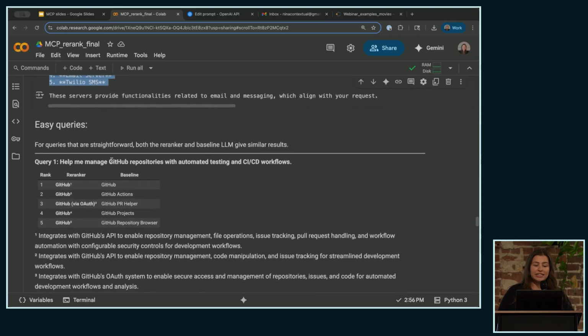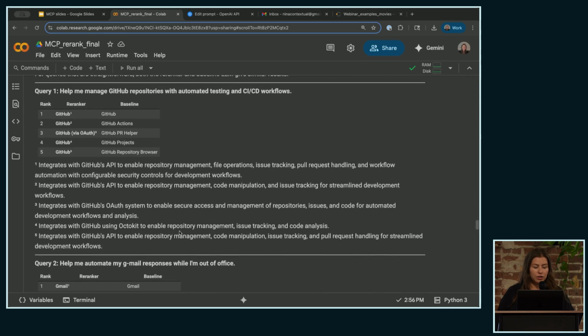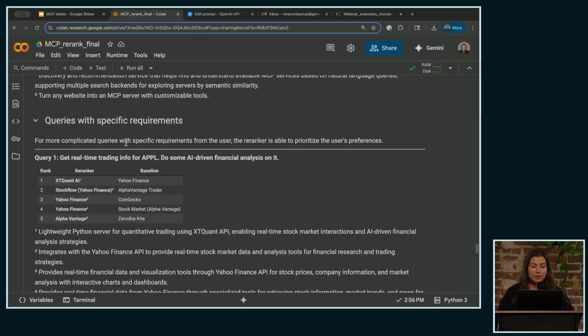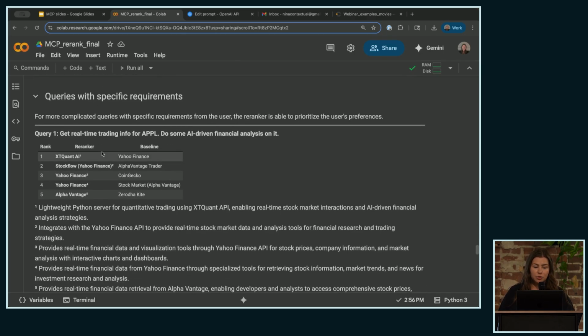We did find that for easy queries, like help me manage GitHub repositories with automated testing and CI/CD workflows, you're looking for a GitHub MCP server. Those you don't really need a re-ranker for, but we found that for queries with specific requirements, for more complicated queries, you would see much better results.